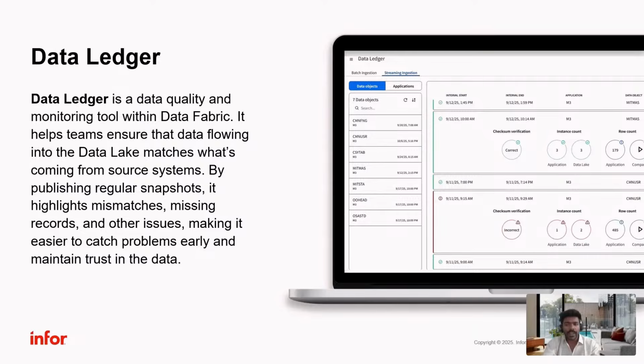So to avoid that, a data quality and monitoring tool can be used, and that is what Data Ledger does. Data Ledger helps by publishing regular snapshots. It also highlights mismatches and missing records. So this helps you catch any issues in your data earlier.